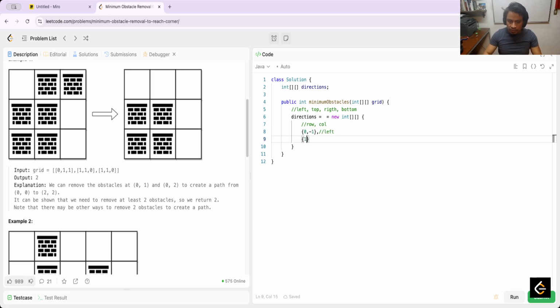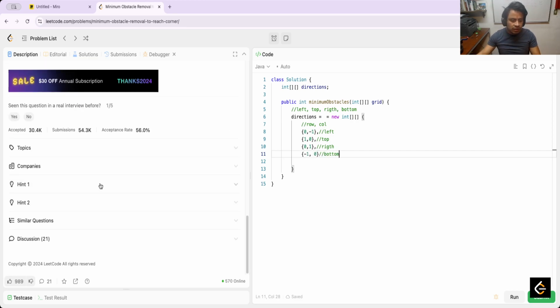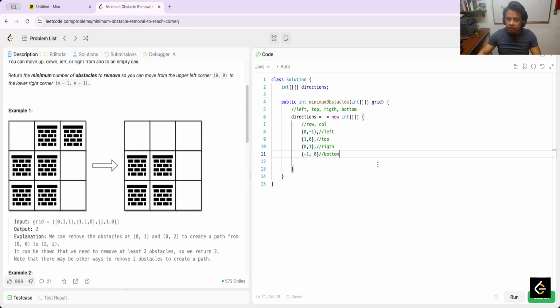The next, top, is 1 and 0. Left, top, right. In this case, right is 0, 1. And the last is bottom, that is -1, 0. Okay. Now I have this, we have the direction.